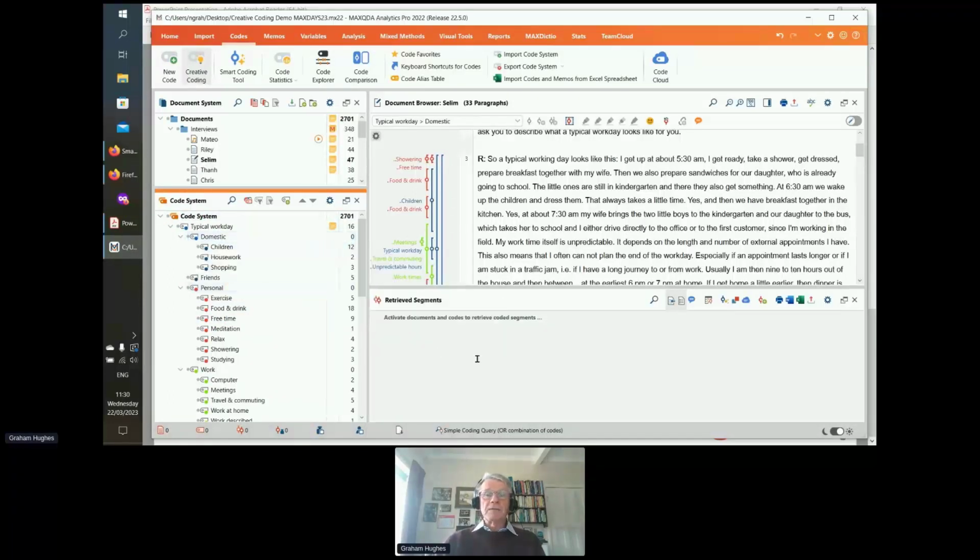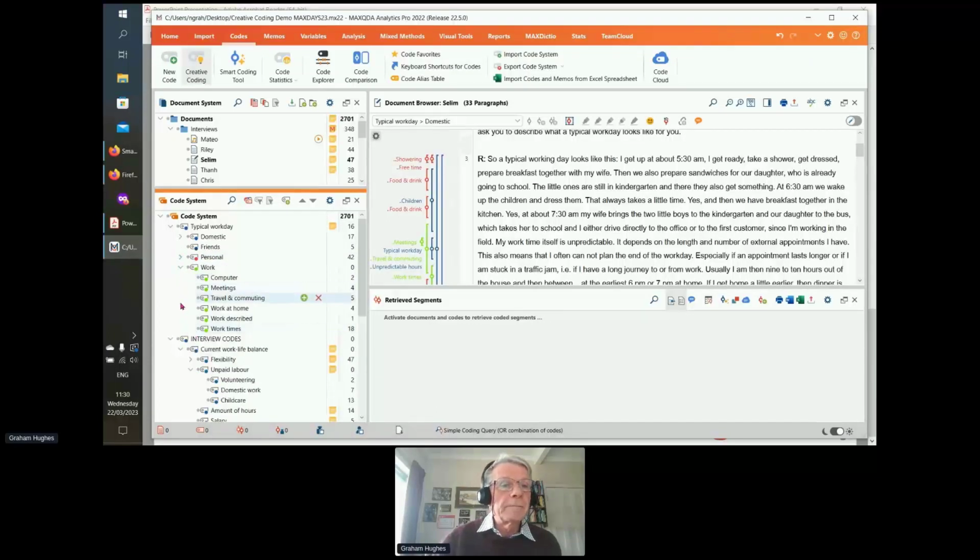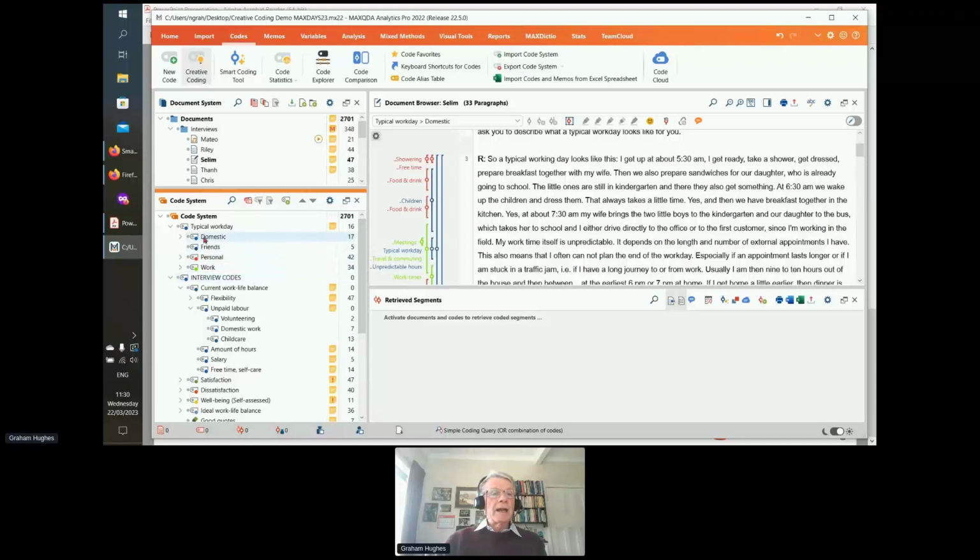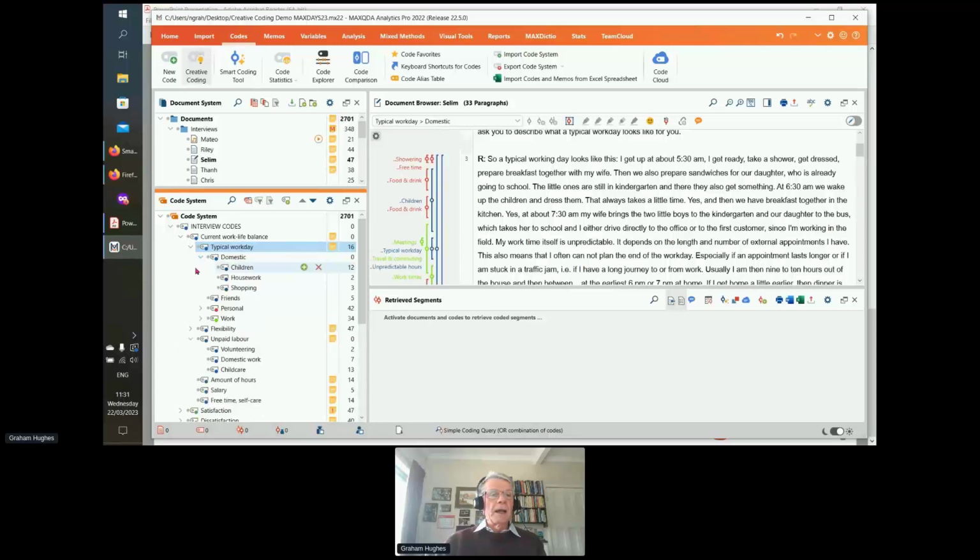When you finish a creative coding session, the codes that you've been working on all go to the top of the code system. If that's not where you want them to stay, then you might find it useful just to minimize the subgroups. Whoops. Here we are. Domestic, friends, personal, and work. And now I can drag that typical workday and put it back into its position as a subcode of the typical workday and enlarge them again. Note the colors have come across. So I made work this bright green. You can see some of them in the code margin there. So I have that coding structure now over here.